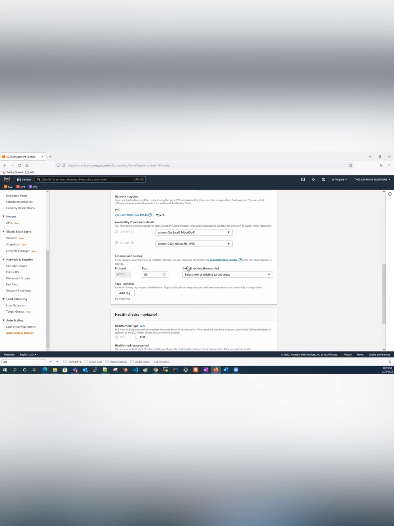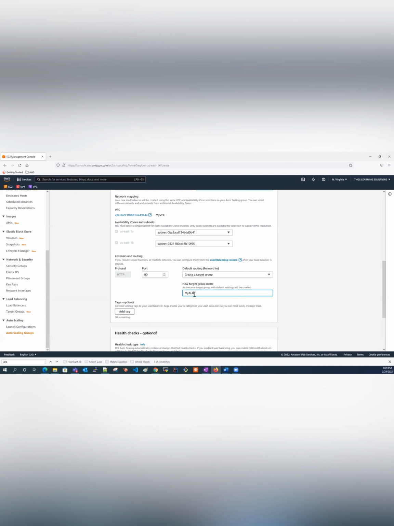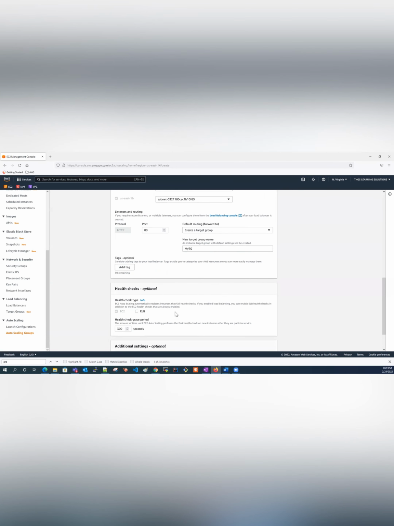Okay, so we need a target group. We do not have an existing one, otherwise it would exist in the drop down here, but you have the ability to create one. So let us go ahead and click on create a target group. I'm going to call this new target group that I'm creating my TG, which stands for my target group.